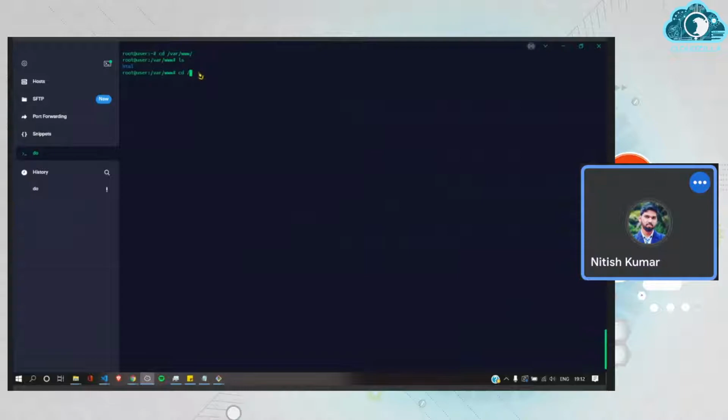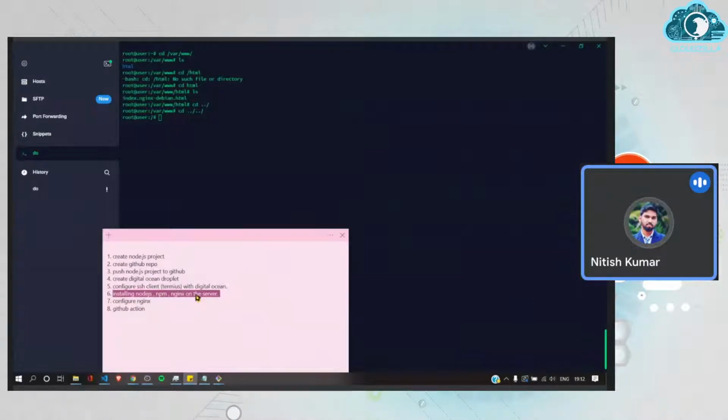You can see that there is one index.html file. Let's go to root. So this task is also completed.